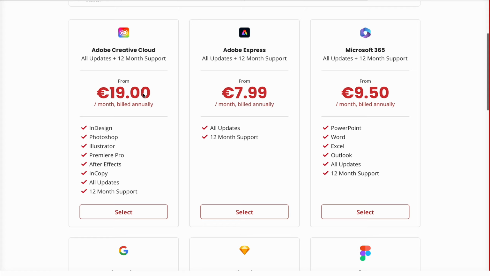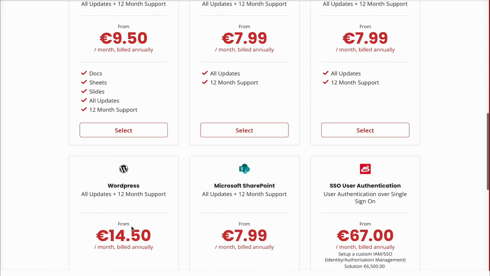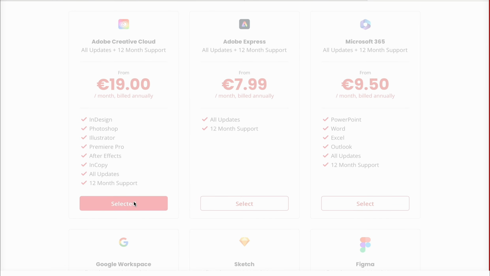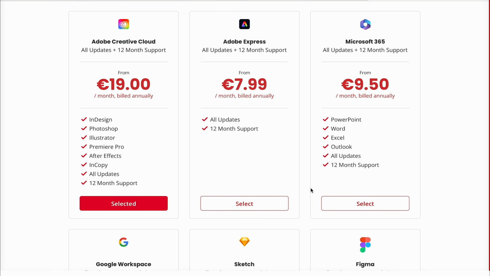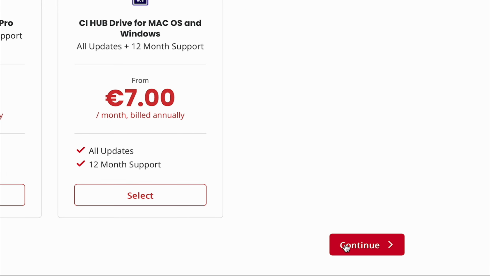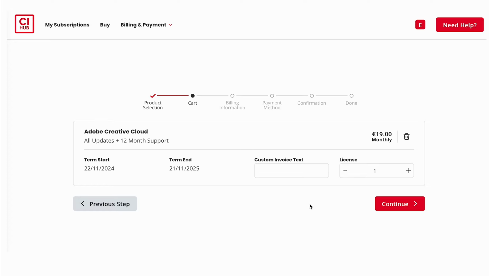Here you can choose the license that best fits your needs from a variety of options. For this example, let's select the CI Hub connector for Adobe Creative Cloud, perfect for graphic designers. Once you've chosen the license you need, click on Continue. You'll now be directed to your cart page.